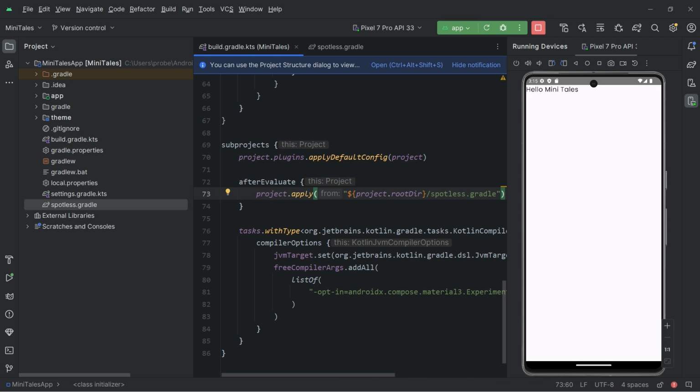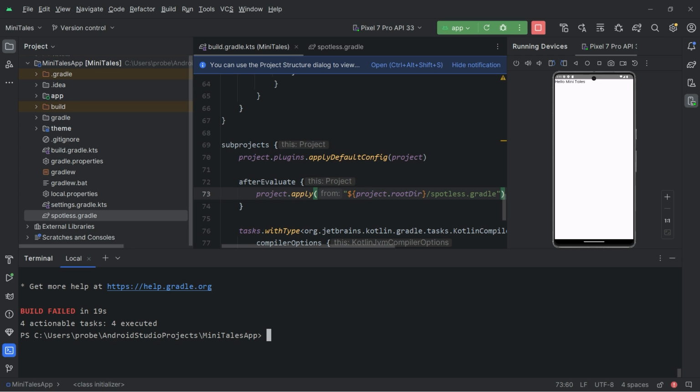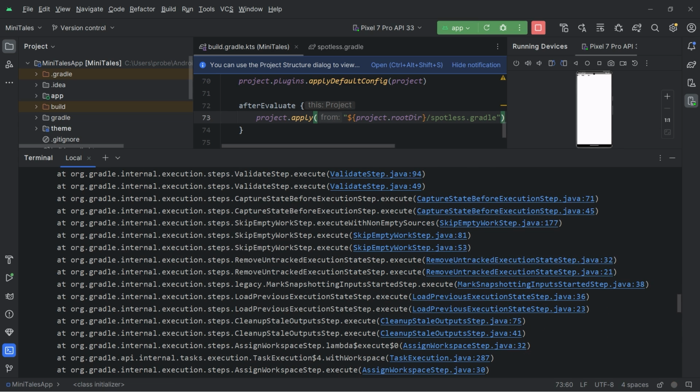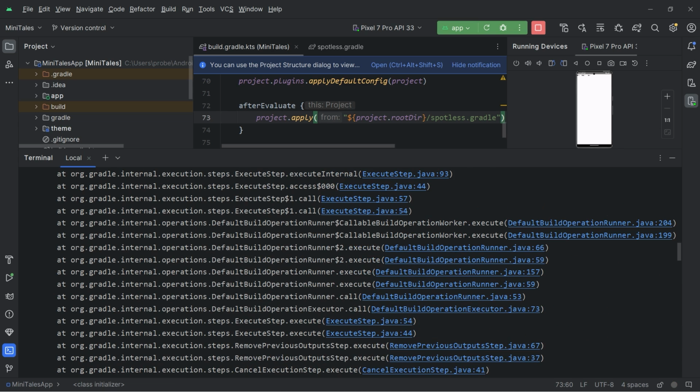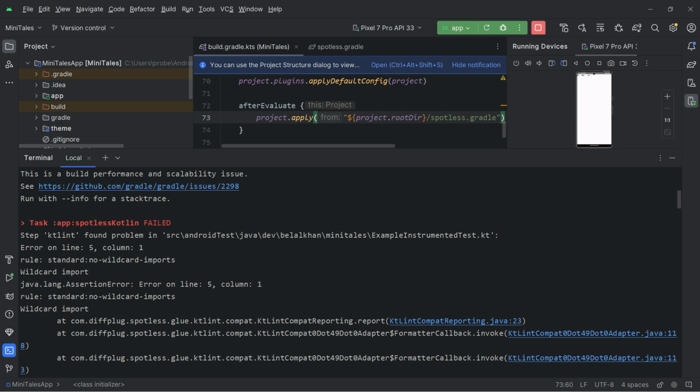Now let's see how to use spotless. So open terminal, and here you can write gradlew spotlessApply. Now here we are getting an error, and let's see what formatting error we have in our project. So spotless checks for formatting errors only. So let's go up, and here it says standard no wildcard imports.